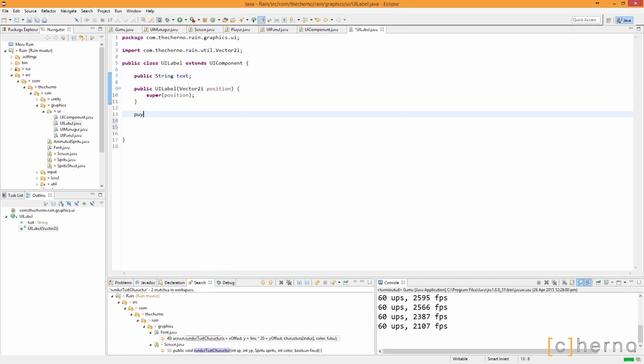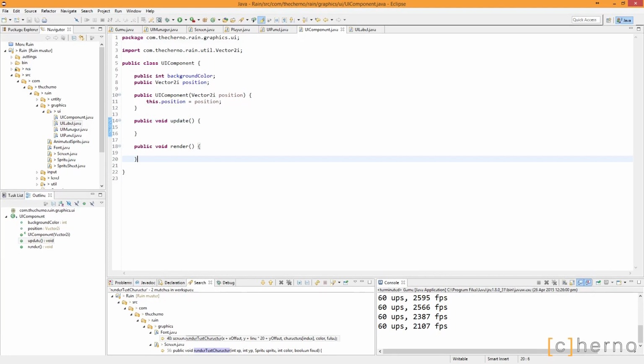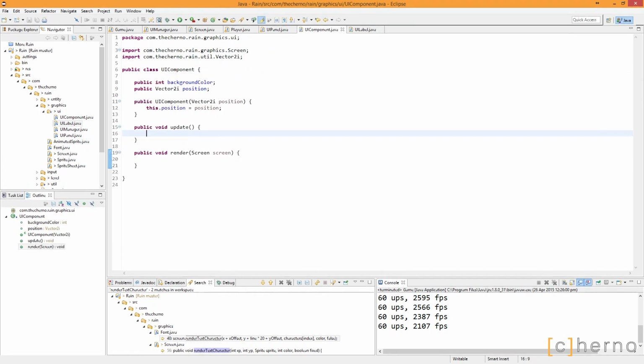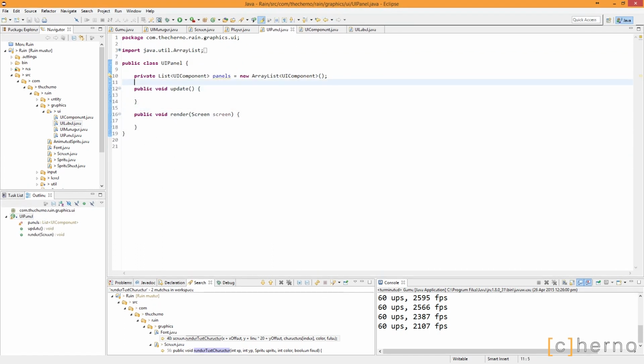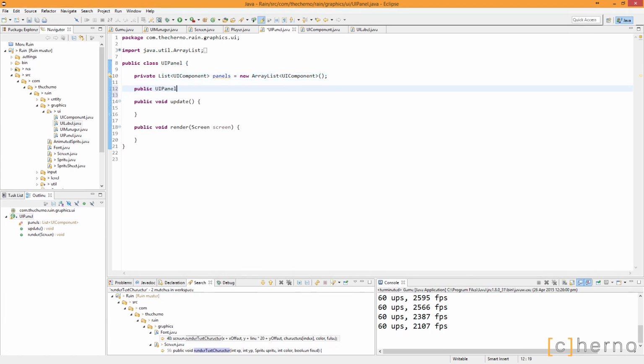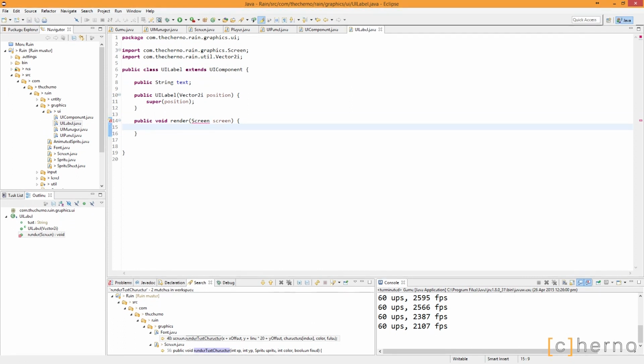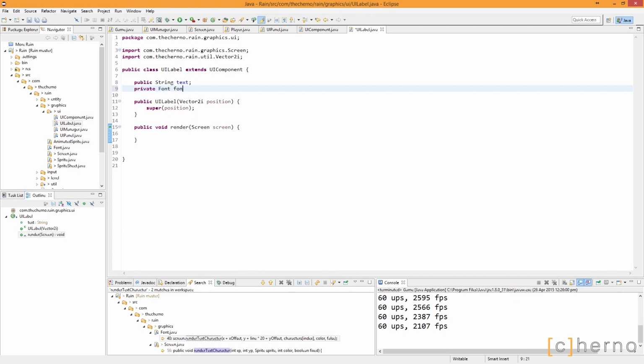So when it comes down to rendering, let's say UI component will have render, which takes in screen of course, same with panel. Pretty much everything will have these things. I don't know what we'll put in here yet, but we'll keep it around. Okay, so this label, and then we'll probably override the render method here and make it render our thing. So we'll probably have a font as well. Private font.